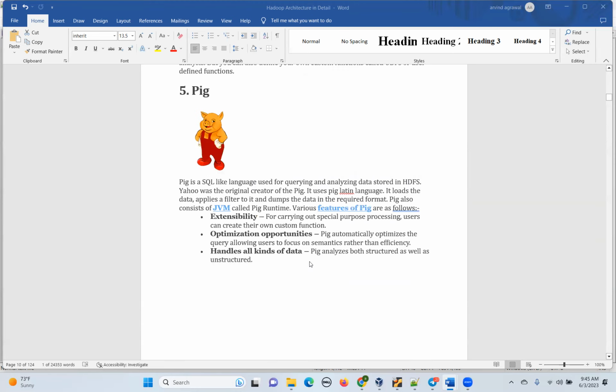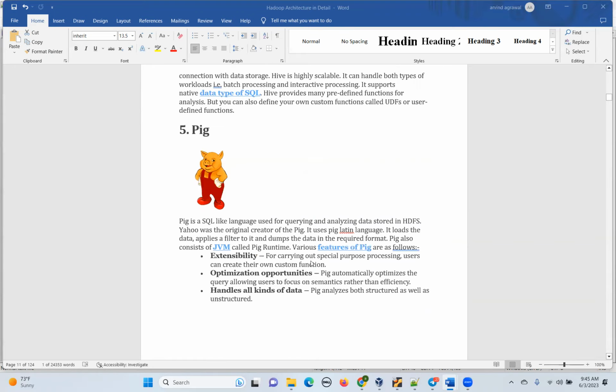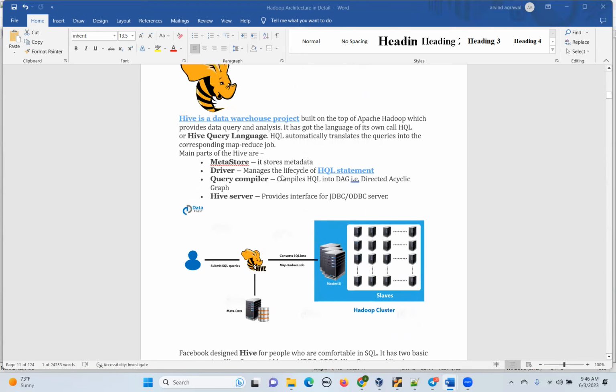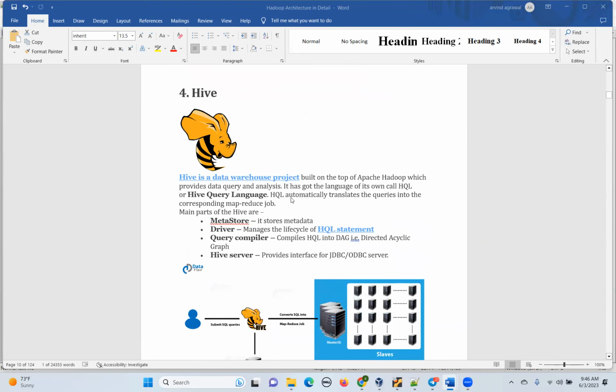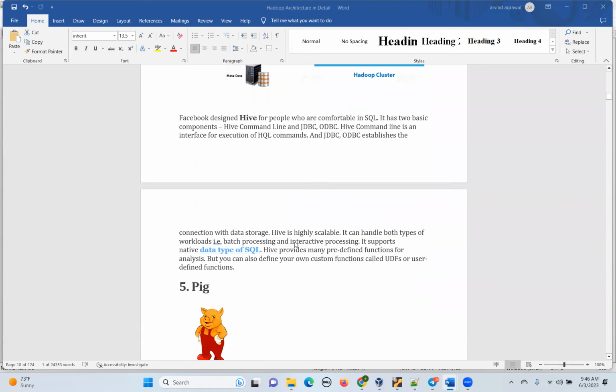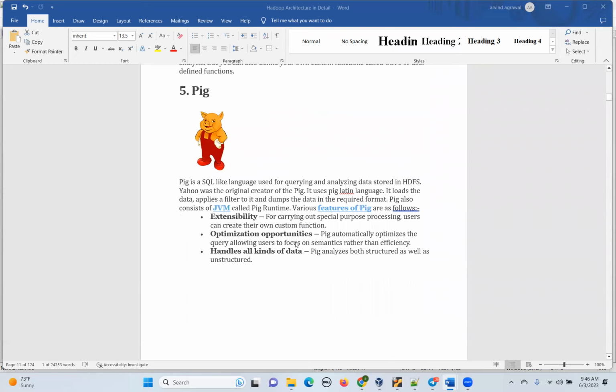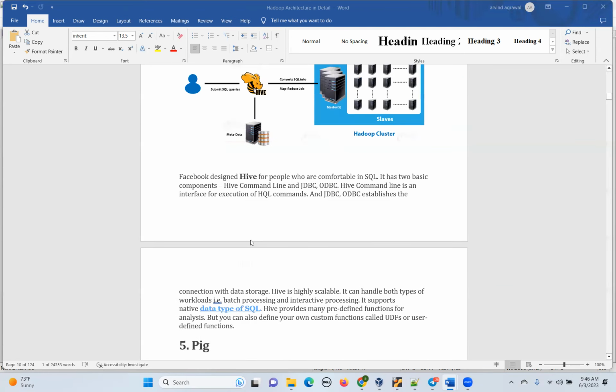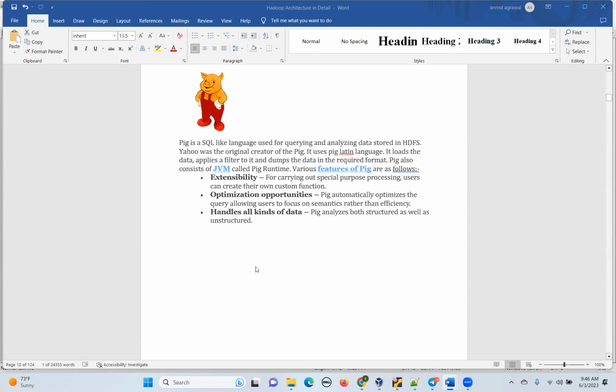Pig is now completely outdated in the market. Hive was initially given by Facebook, and now it's part of the Hadoop ecosystem, while Pig was originally developed by Yahoo. Pig is completely outdated in the market, with no release since 2017. Pig is also an analytics tool. So Hive and Pig are analytics tools, and MapReduce is also an analytics tool in Hadoop.